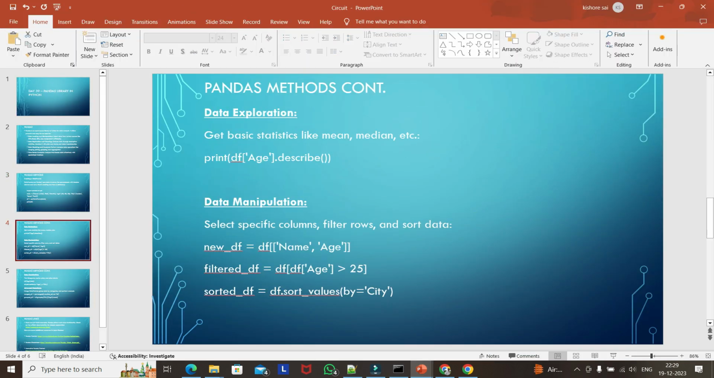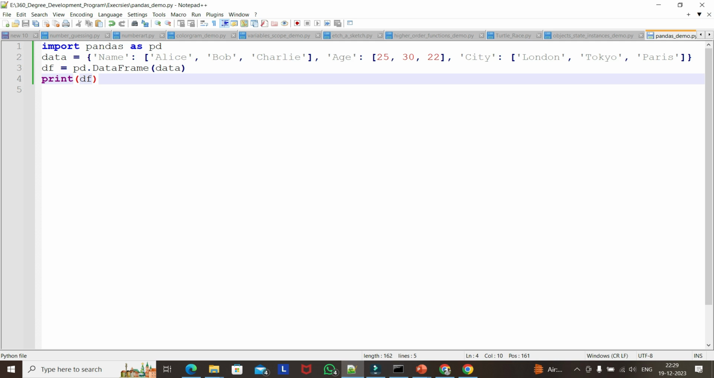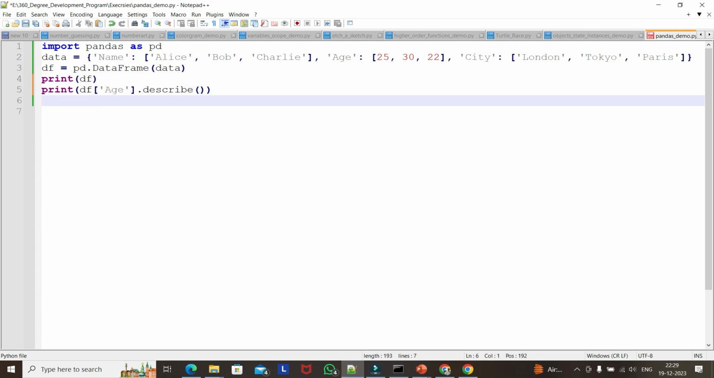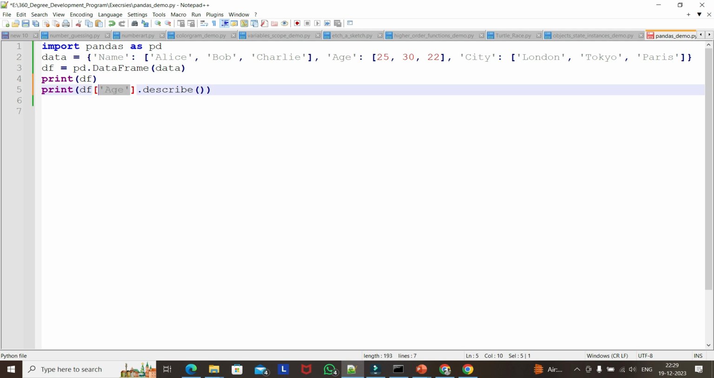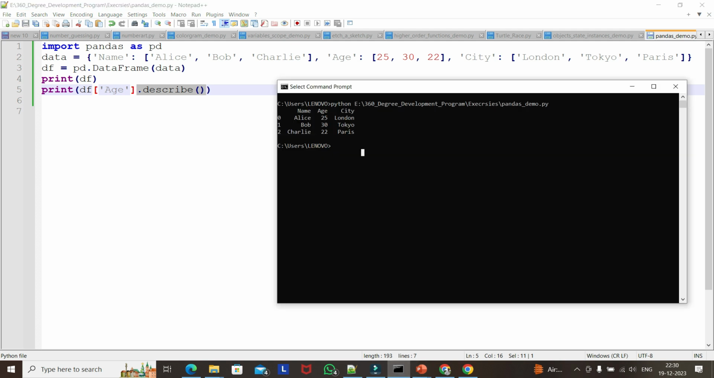Then next going forward. It's the same thing. In the same data frame, because we have numerical columns, if we call the describe method, it will give us the mean, median, mode. What is the mean? What is the median? What is the mode?